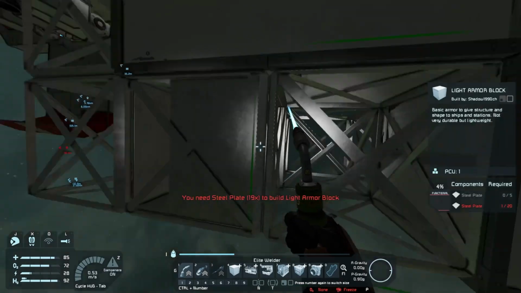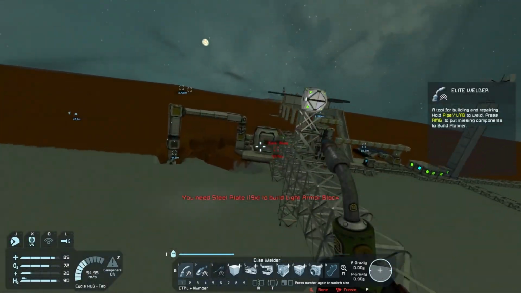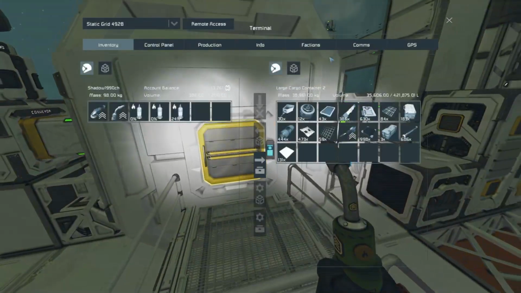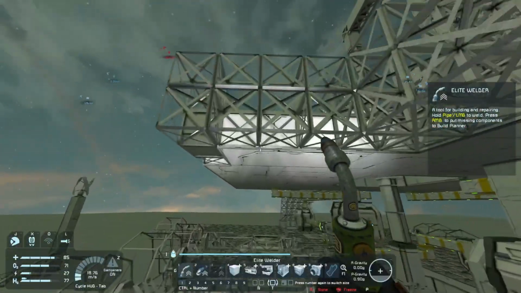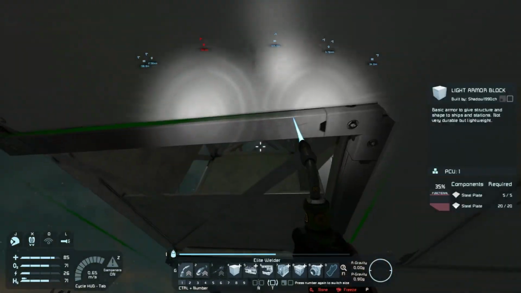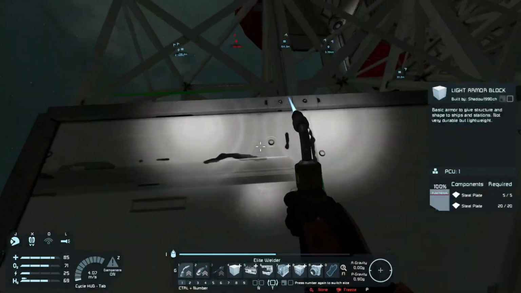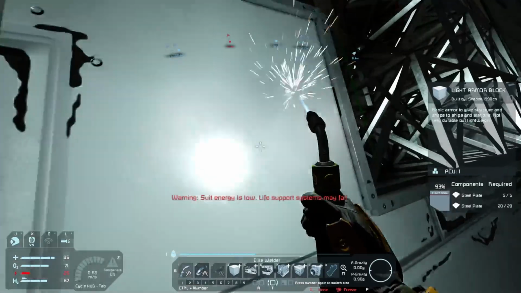No? There we go. Probably one more load of steel plates and we're done. Let's just get these and then, well, we're done with the floor plates, that is. Not quite done yet.